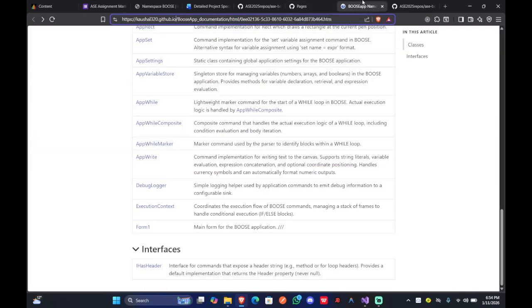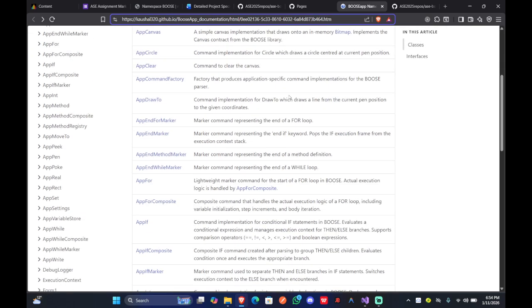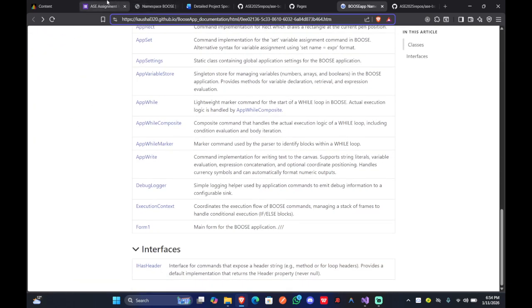Yes, I have hosted the documentation of the Booz application using Sandcastle. You can see that using Sandcastle, I have deployed it in GitHub. You can see all my classes here and my interface.